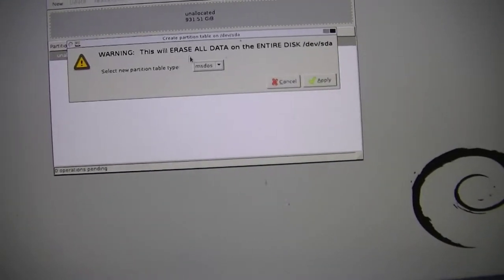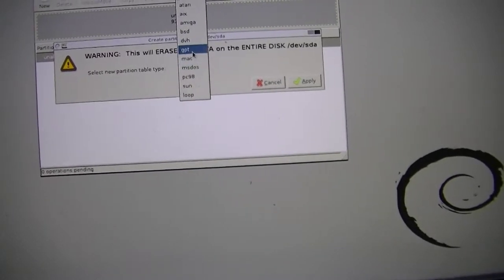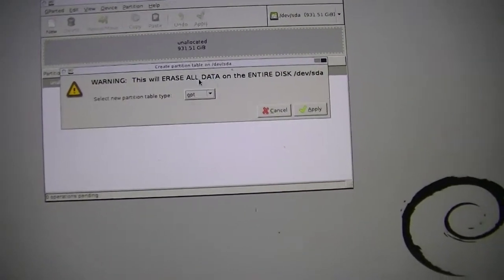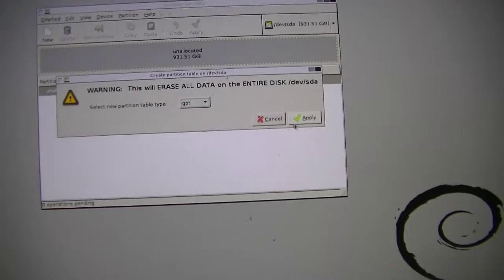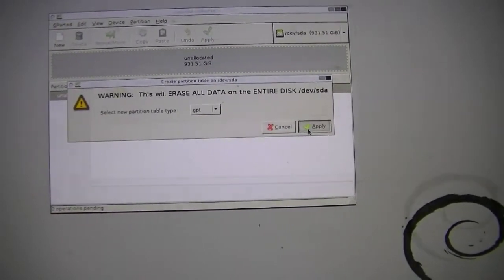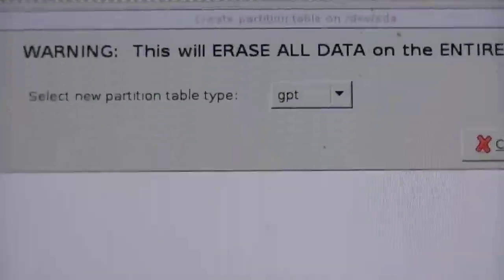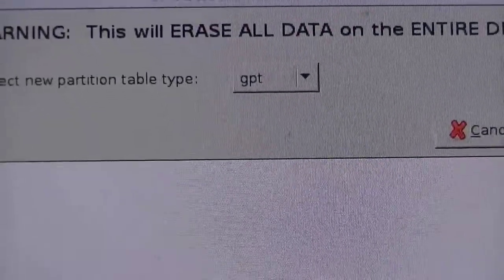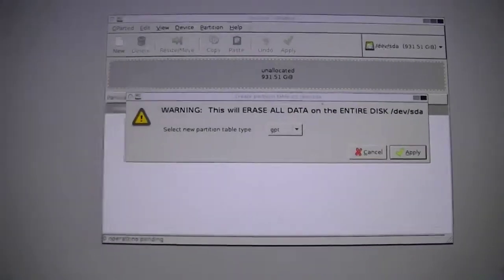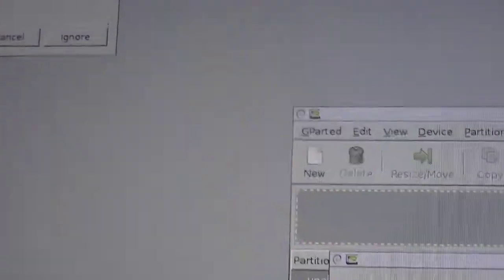Okay, actually I know I screwed something else up. Create partition table. I shouldn't have done MS-DOS, it should be GPT, duh. That was my fault. Let me hit apply and let's go. Okay guys, I made sure this time I did the GPT, which I'm supposed to do. And likewise, guess what? Got the error message again.